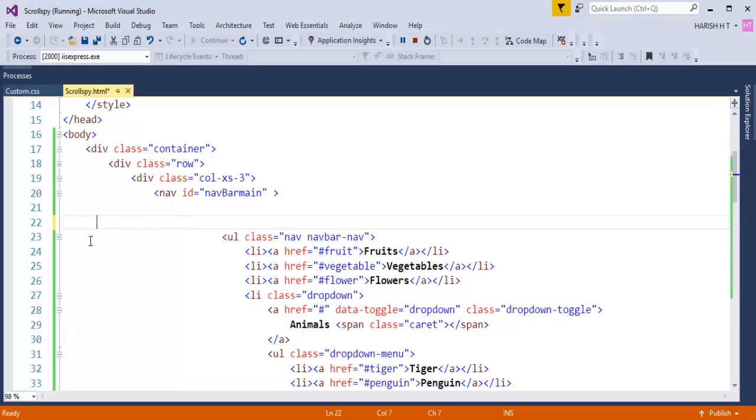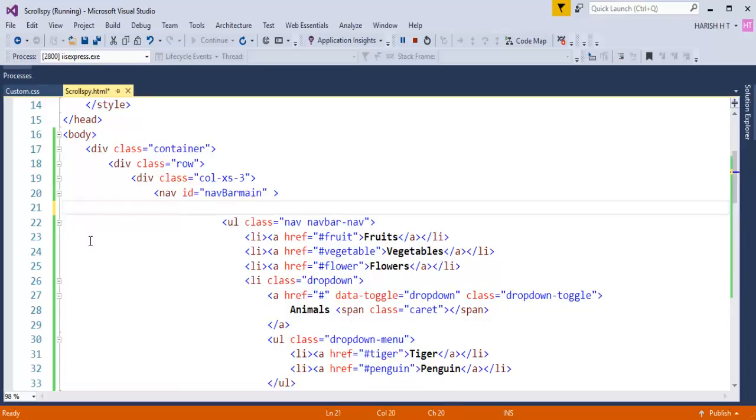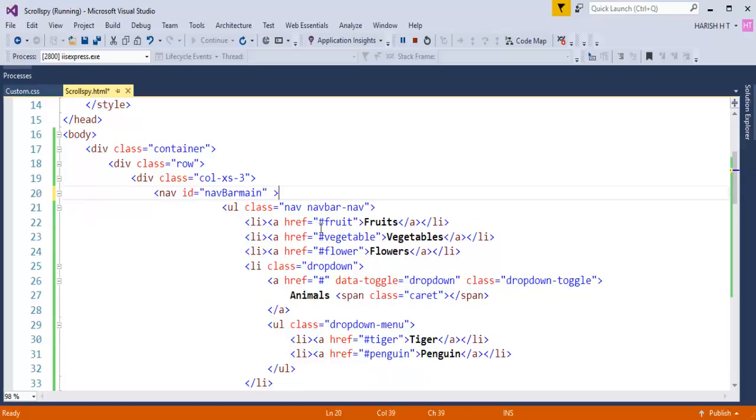What are those few things? Let me tell you right now. To this UL, the unordered list that we have here, I need to add some classes.